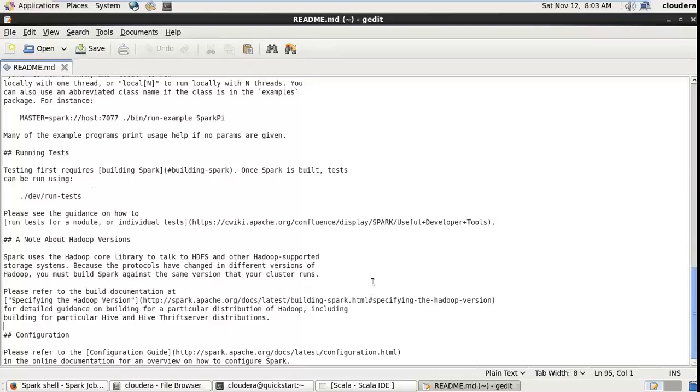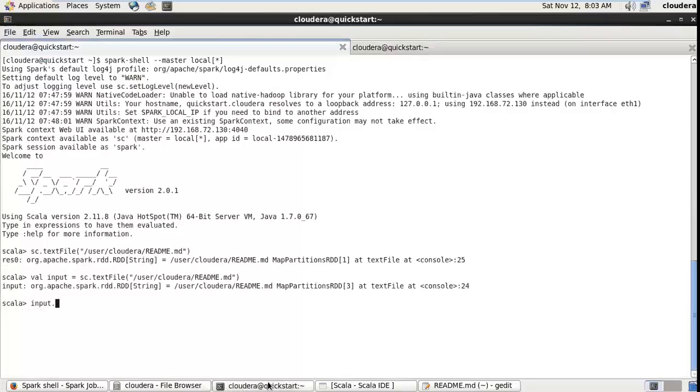Right? So here your file, or data set, means your collection of strings, collection of lines, collection of records, list of records. Correct? Isn't it?